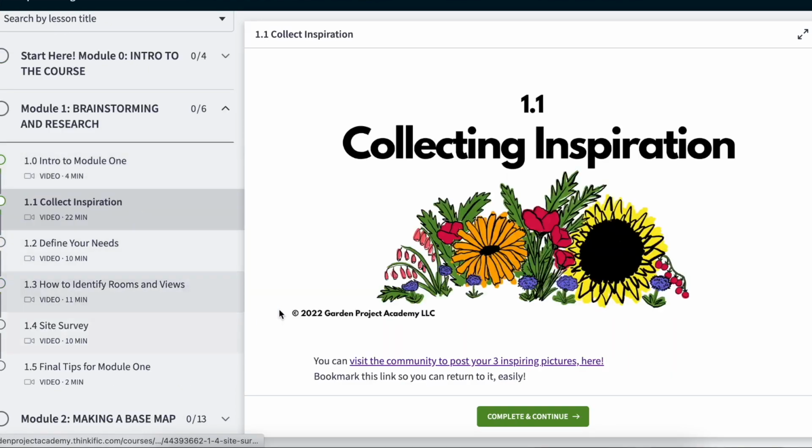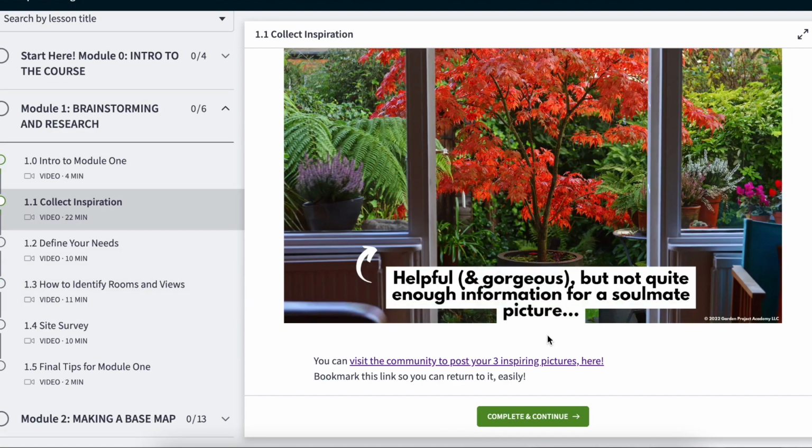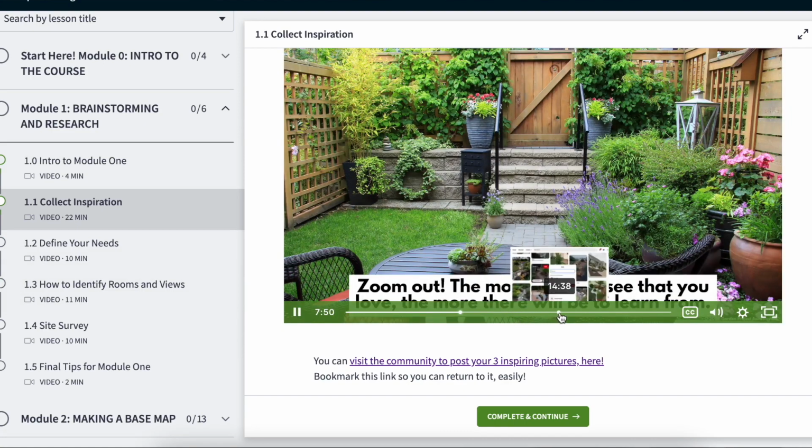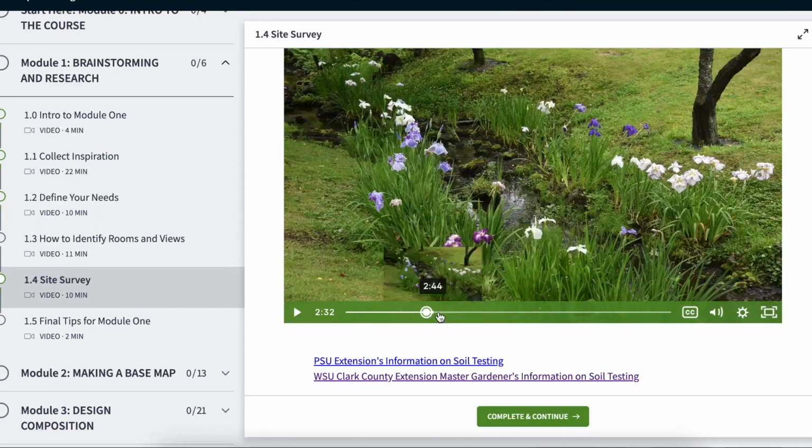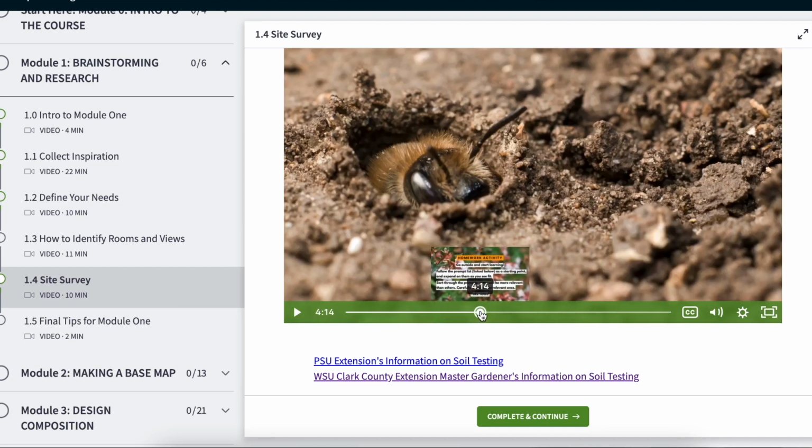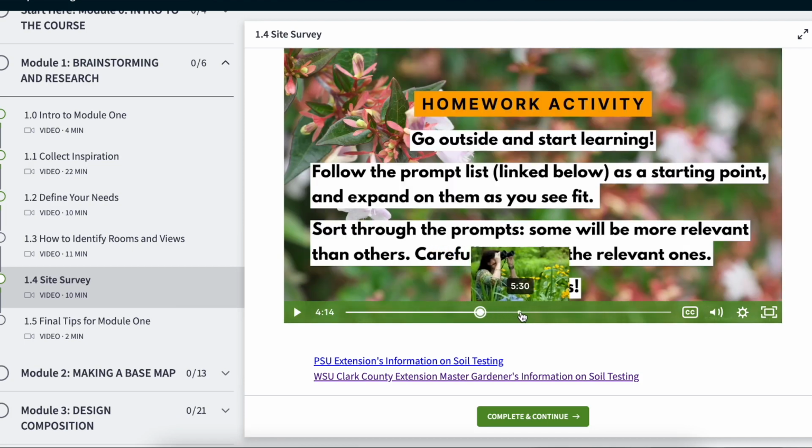In the first module, we will collect inspiration, carefully consider how the design area will be used, and head outside to complete a site survey, which is one of the most important parts of any design, so you can learn from the space and play to the strengths of your design area.